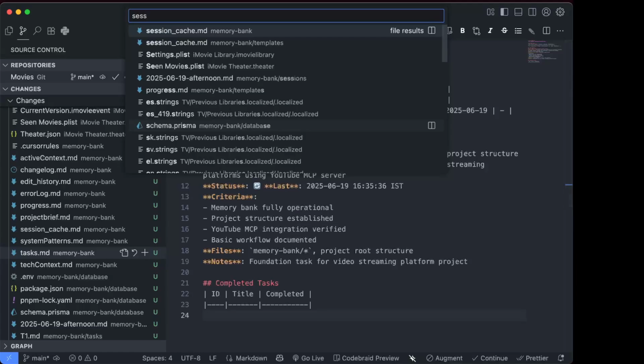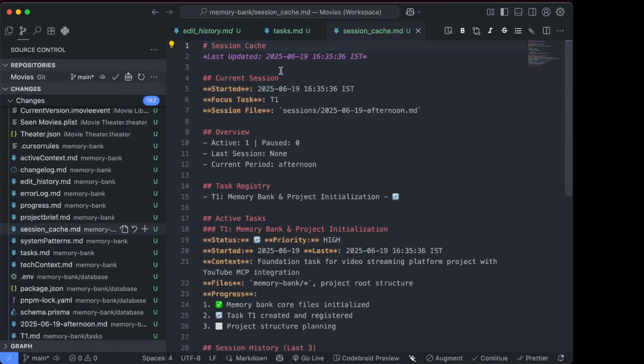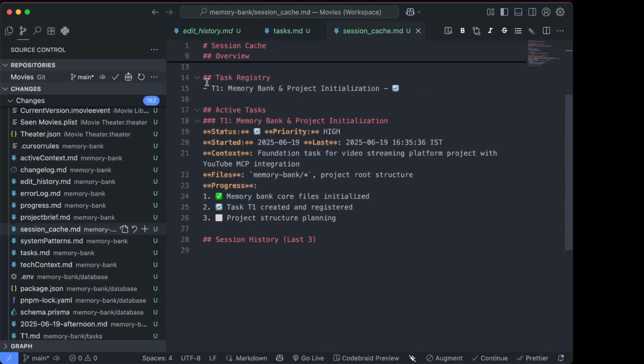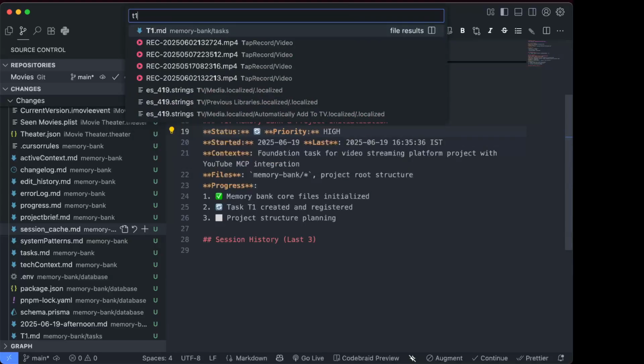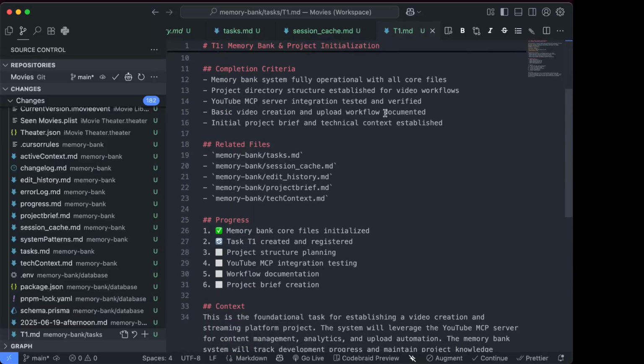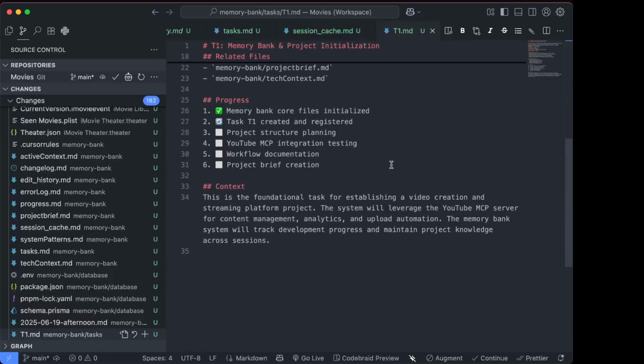Now let's take a look at what the session cache looks like. This is the session cache. You can see that it has today's date and the present time. And in this session cache, what does it say? It says that there is an active task T1, right? Now we can open the T1 task file that has also been created. This is the T1 task file, and it contains all this information.